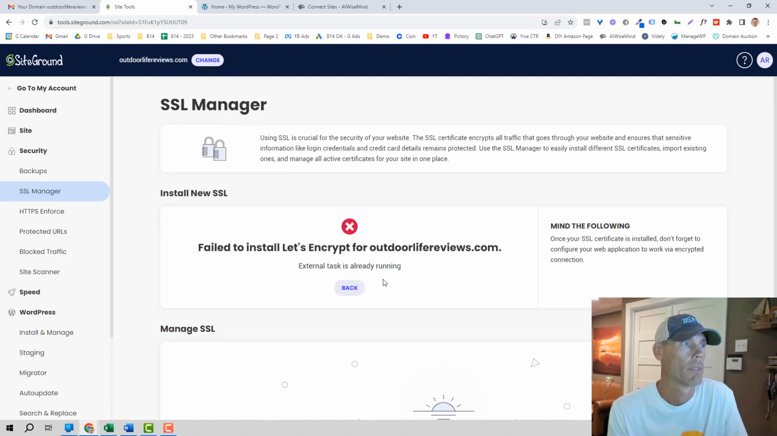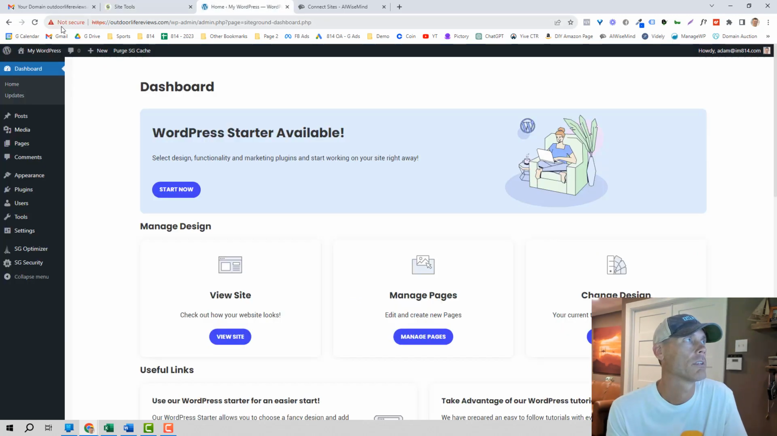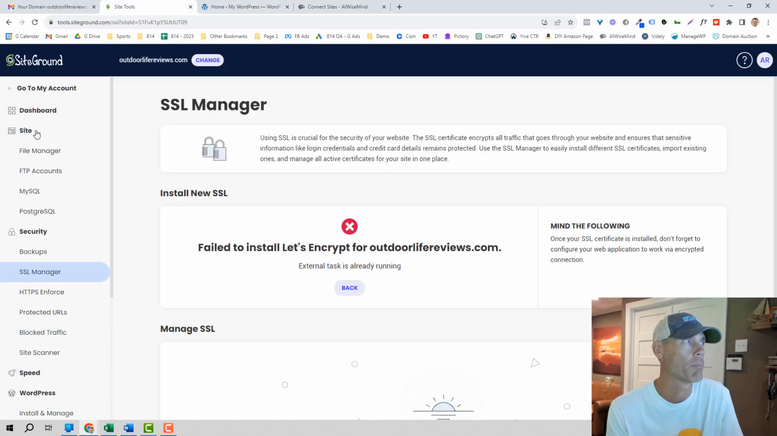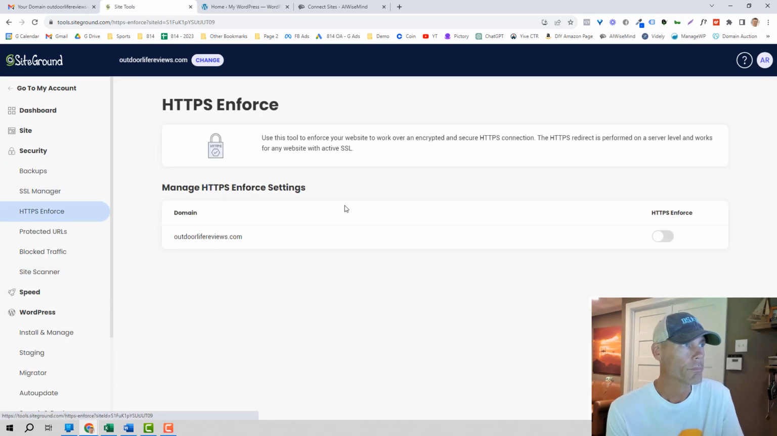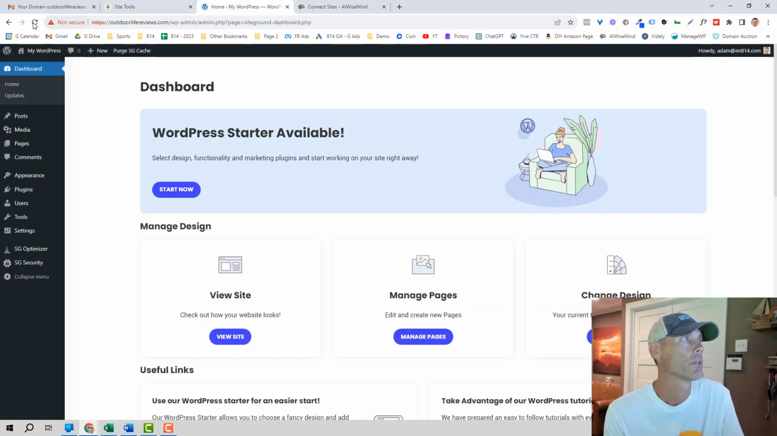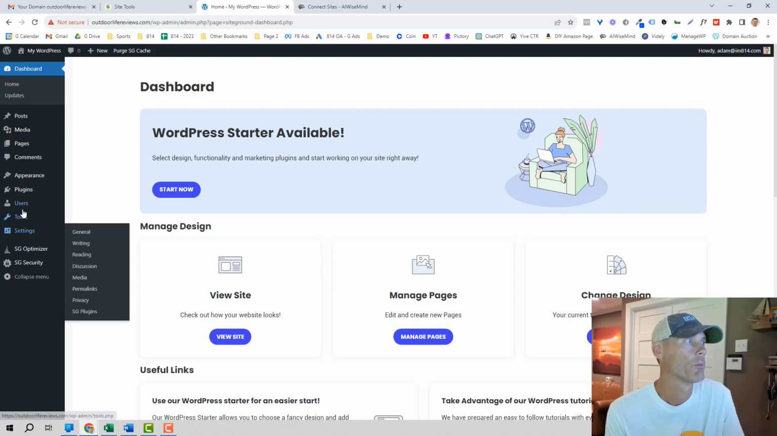Wildcard. External task is already running. What that means is that it's probably in the process already. They usually do update it on their own. So I'm just going to circle back and give it a minute, because sometimes when it's brand spanking new, it's hard to get there. So we're going to enforce, and hopefully at this point we're going to be good.